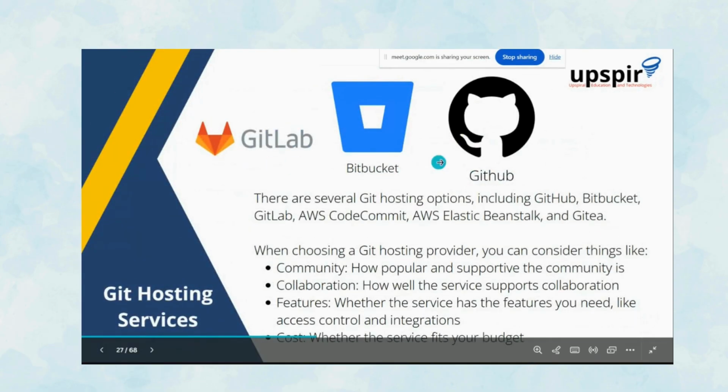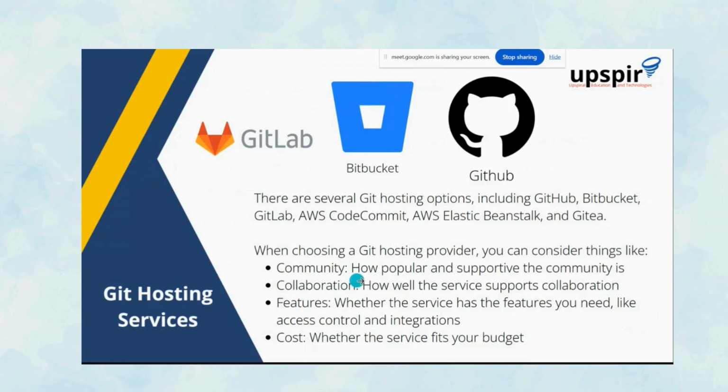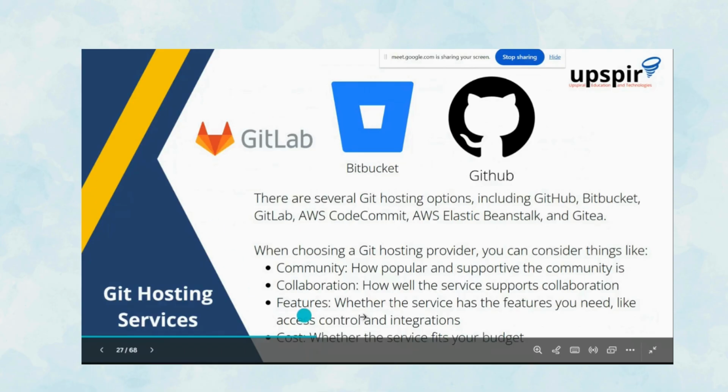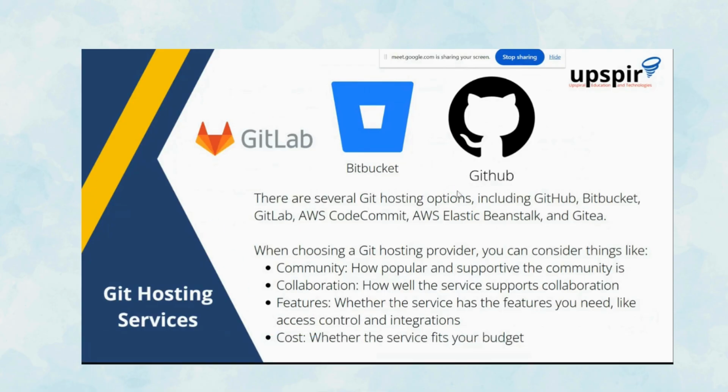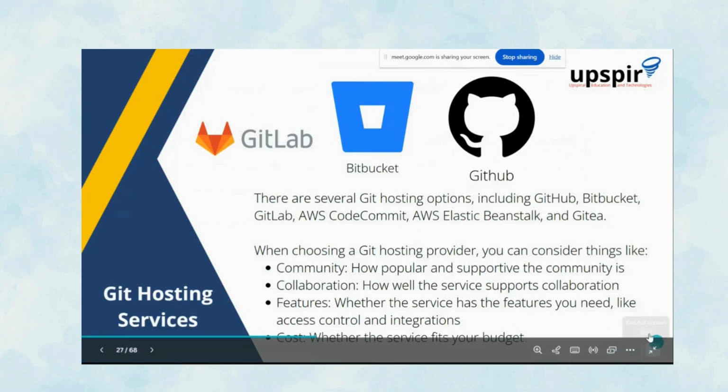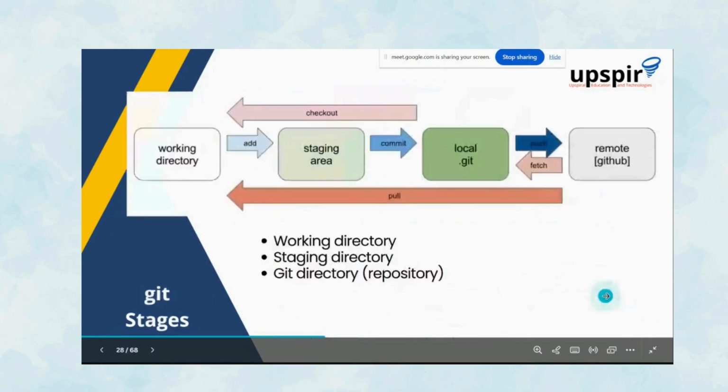There can be different reasons for using different hosting services. Maybe you can consider community, collaboration, features, and costs. All of them will have certain features, functionalities, support, and a cost to it. Obviously, as the cost increases, the tool itself becomes much more sophisticated. So it really depends upon the choice of the organization. You can choose either of them, not a problem.